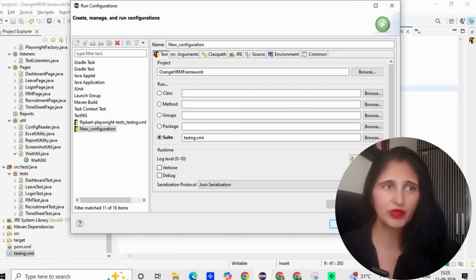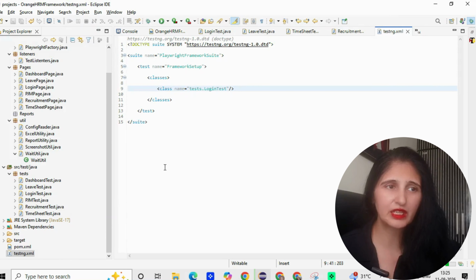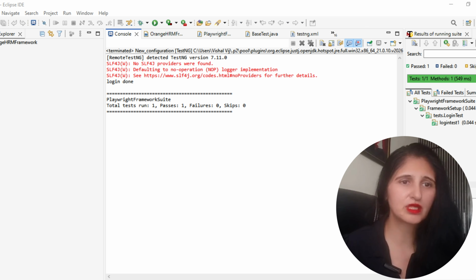How am I running this? Go to Run and go to Run Configurations, go to TestNG and right click and New Configuration. Add the project, and in the suite give the XML file and click on Run, and this is the way our test will run. In the TestNG suite result, login done is coming. So this is the way I have set up all the things.